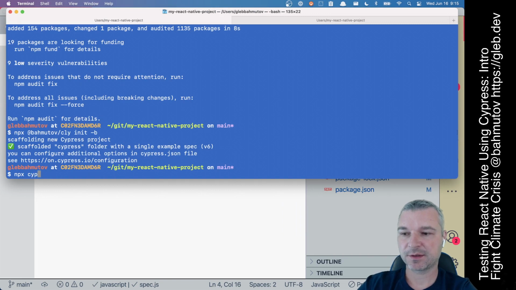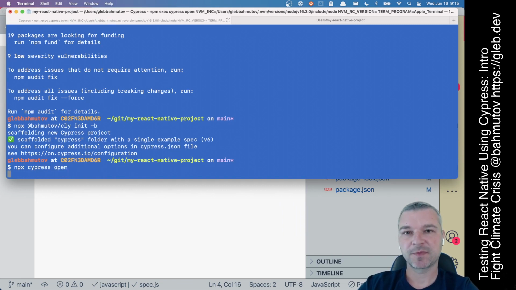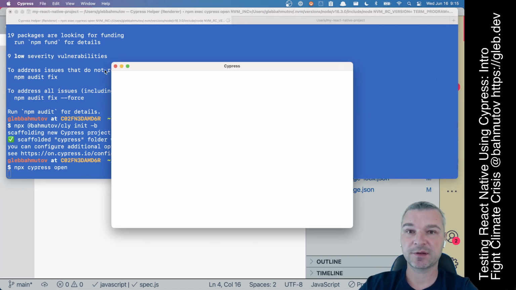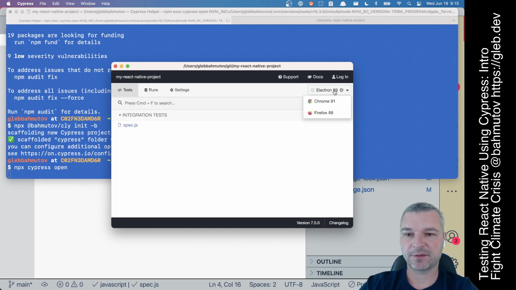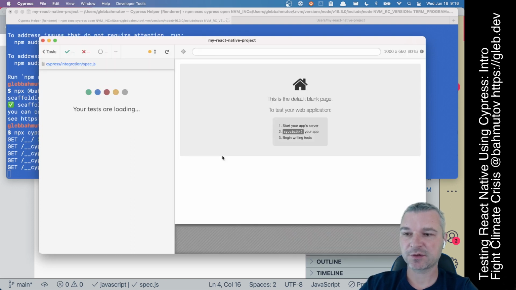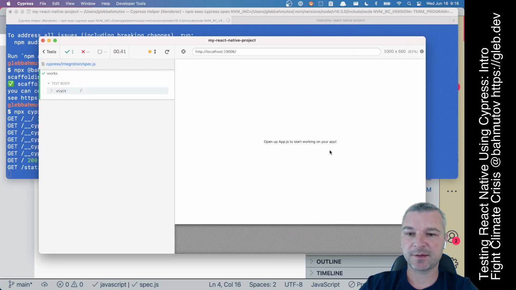Okay. So I'll say cypress open. Cypress comes with just two commands. Cypress open opens the interactive Cypress desktop app, and Cypress run runs in a headless mode that could work on CI. Cypress discovered that I have Electron. Well, it comes with Electron, but I have Chrome and Firefox already installed on my machine. I'm gonna just use Electron, open the spec, and I can see my React Native app in a web mode running right here, just like it runs in a regular browser.